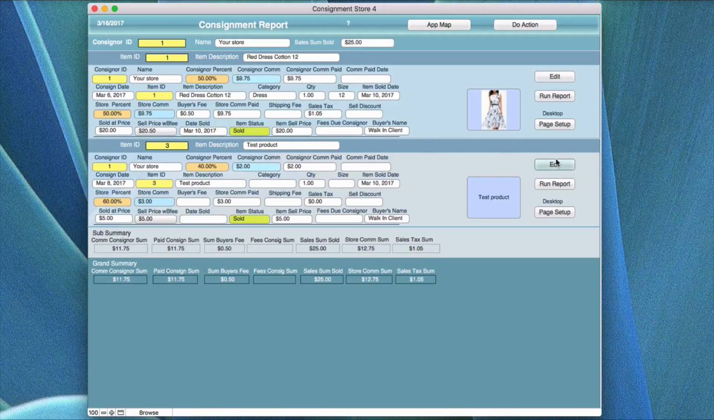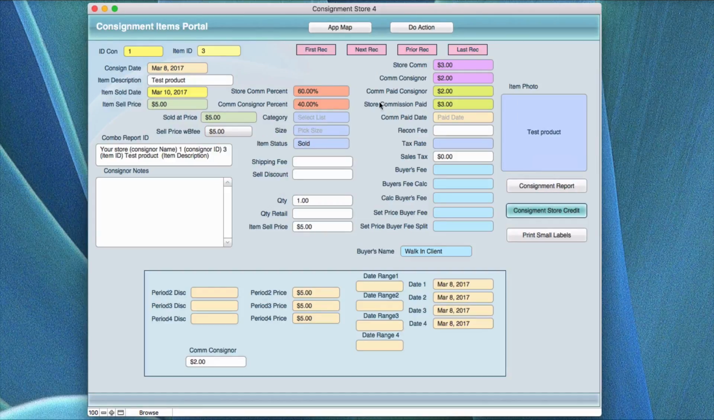If you want to go to the actual record and hit this, it'll take you to that consignor item record, and you can see whether or not it had sequential discounts. In this case, this is what it looks like when you have the full price. The full price is in there. There's nothing in the date range, and there's nothing in the percent discount, so this has no discounts automatically.